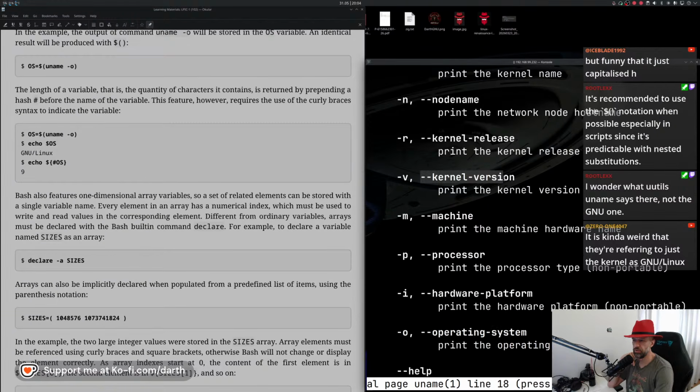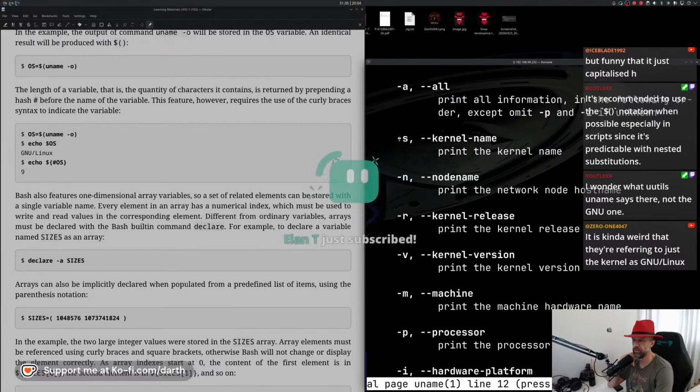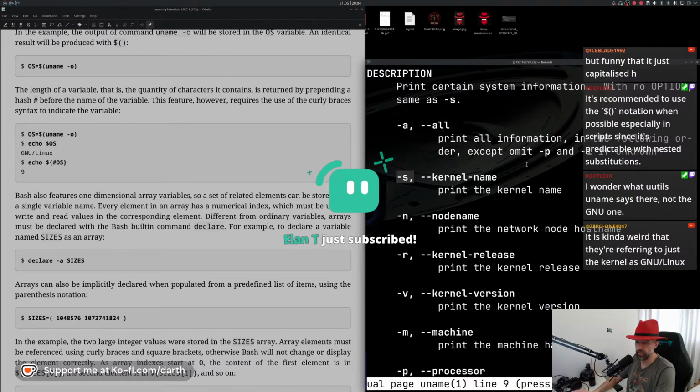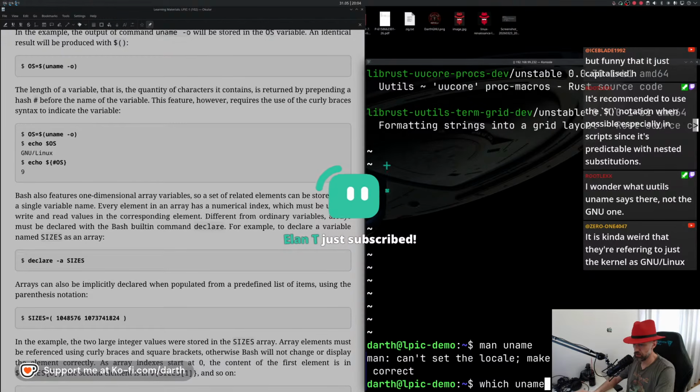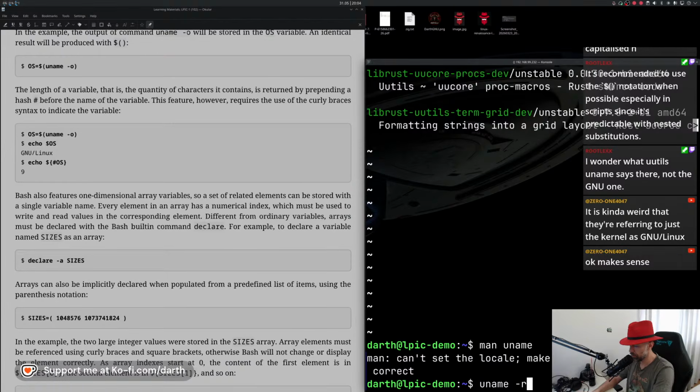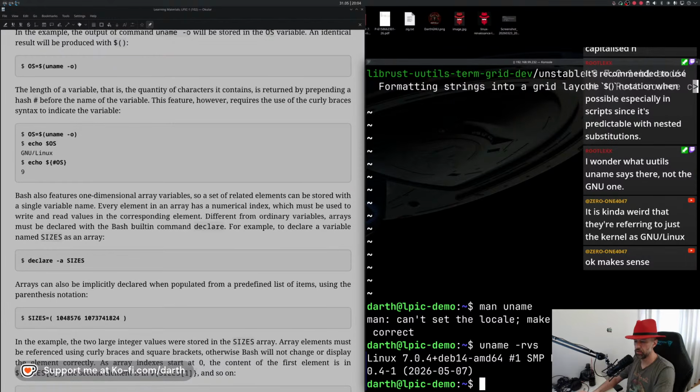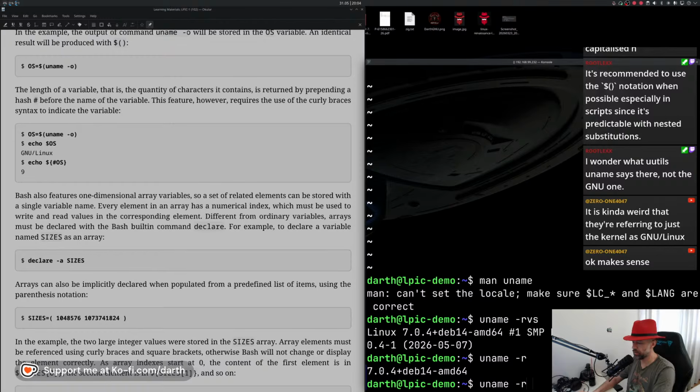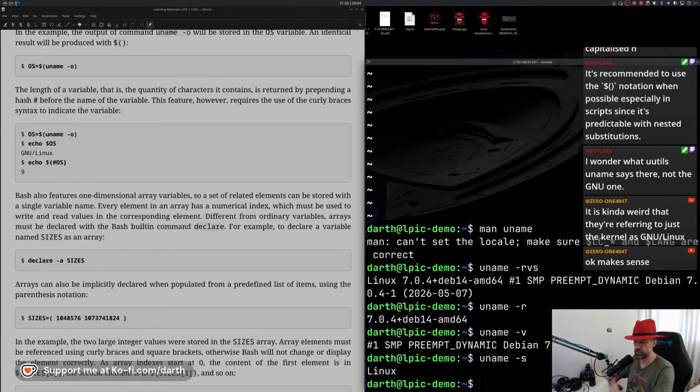The kernel version or the kernel release would be R and V and S. R, V, and S. Or let's go with one by one, just to see what's up. So 7.04, Debian here, and this is just Linux.